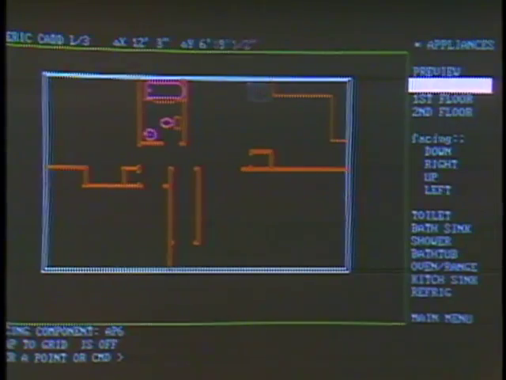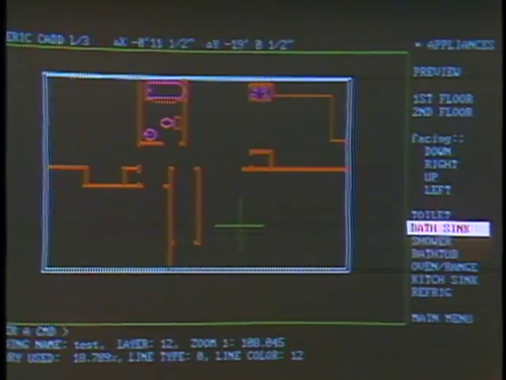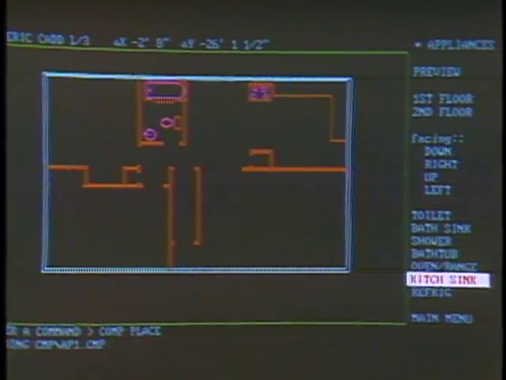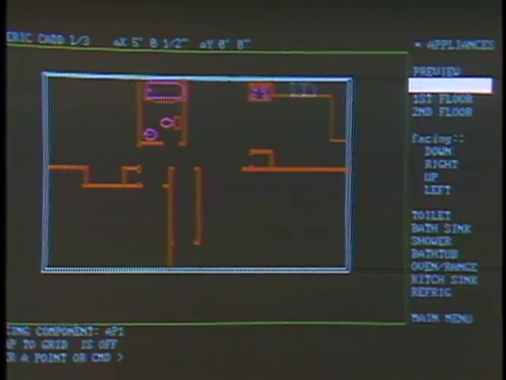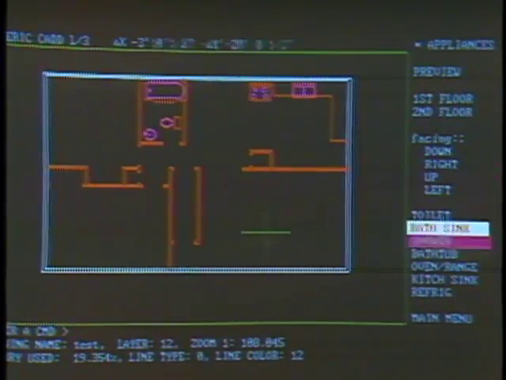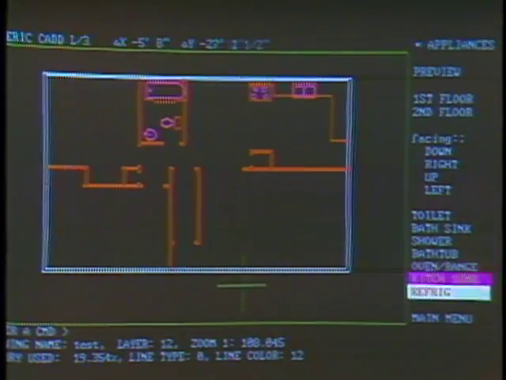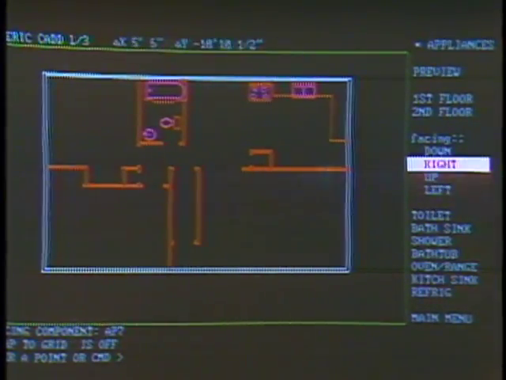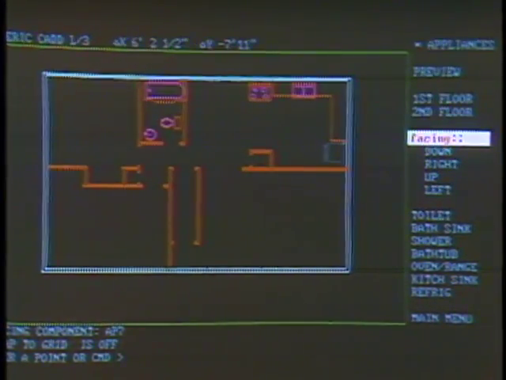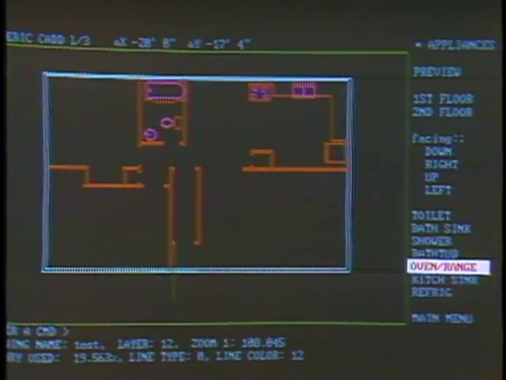Now, in order to complete the kitchen, I come back down and I pick up the oven range and I pull it up into place. I pick the kitchen sink. Got to have a kitchen sink into the counter. And I decide I want a fridge, and I'm going to pick that and have that face left. And there's the kitchen at this point with the basic appliances installed.